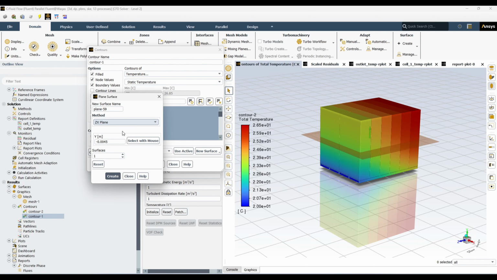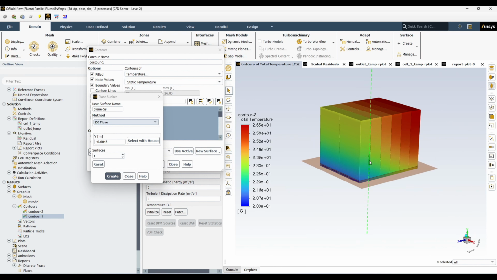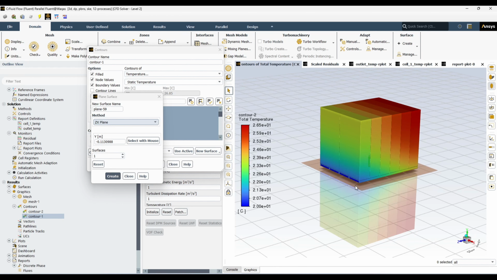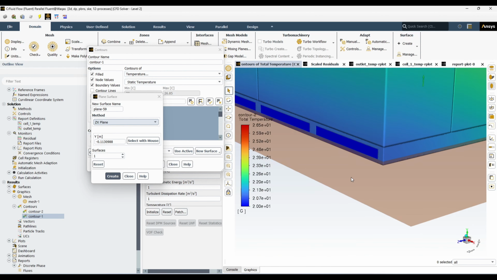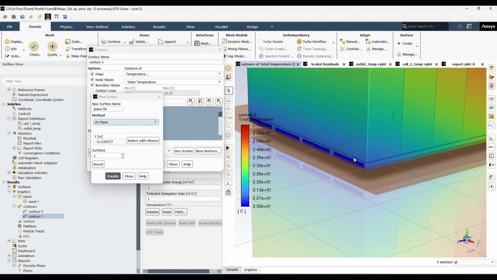I can select XZ, and then you can set the Y value. By default it is at the center. You can change the value over here, or you can move through this arrow. I want to move a little down, and I can zoom in and check. Okay, a little higher. Now it is passing at the center of the fluid. I can say create, and I can give it a name, fluid plane.